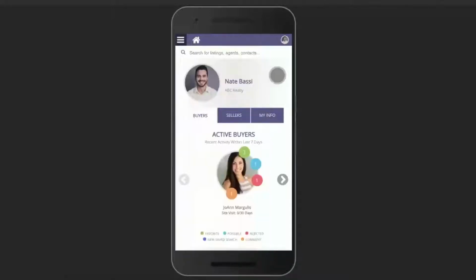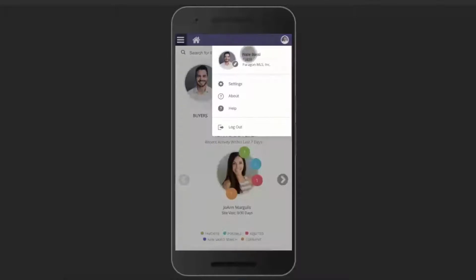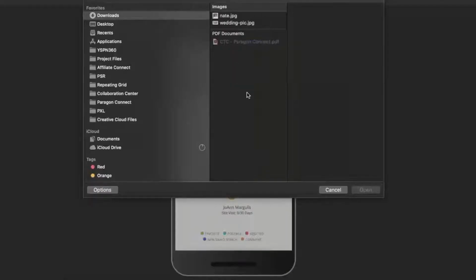All right, so at the top here, a home button always brings you back home. This is our user profile menu. And if you notice, it says Nate Bossy. I have my user ID, my MLS that I belong to. And I can click on my photo, or I can click on this photo. It doesn't matter which one it is. And if I'm on my smartphone, I can snap a selfie if I want to. Or since, again, I'm not on a smartphone, I can go in and actually upload a photo.